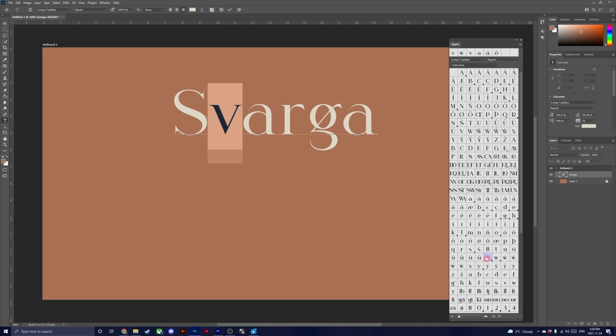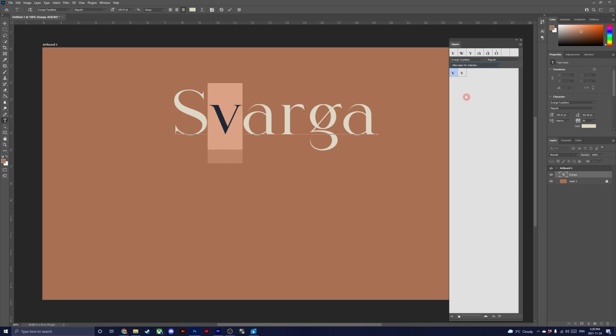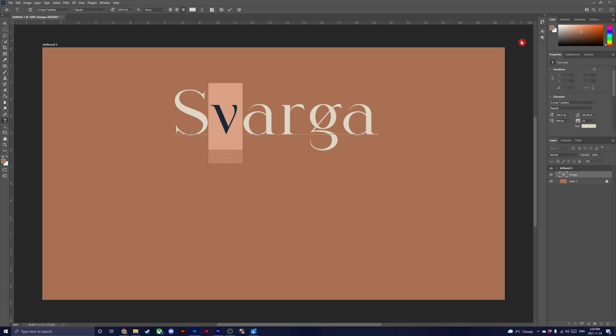If you're just looking for alternates or ligatures to one letter, highlight that letter, head to the Glyphs panel, and in the drop-down menu, choose Alternates for this selection. You'll be sure to find a ligature or alternate that works for you inside of this panel. One great feature of an OpenType font is the ability to highlight a character and choose an alternate from the menu below. This is a great way to make some quick changes to your type.